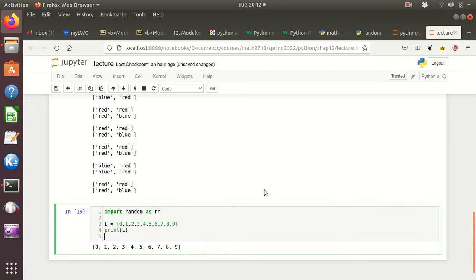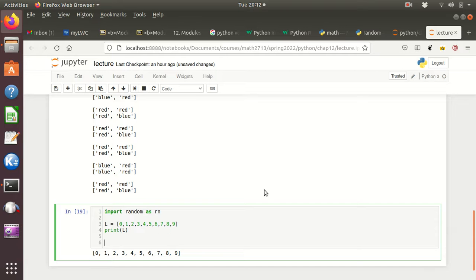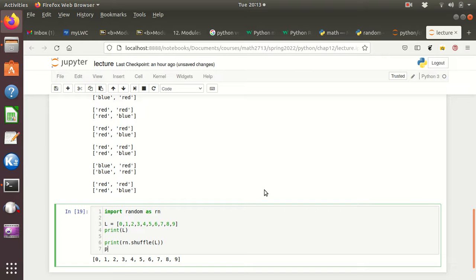Now I'm going to use random shuffle, and I'm going to do it twice. So print rn.shuffle(L) like that. And then I'm going to check something. So print L. So the question is, when I do the shuffle L like that, did it change L?